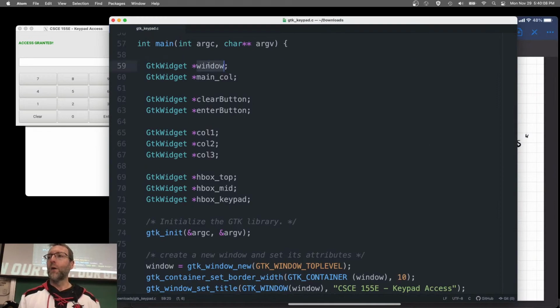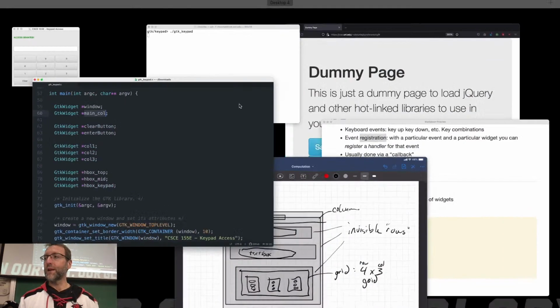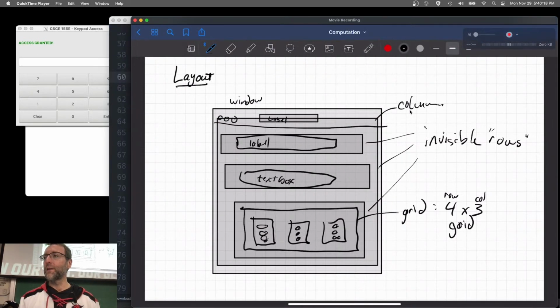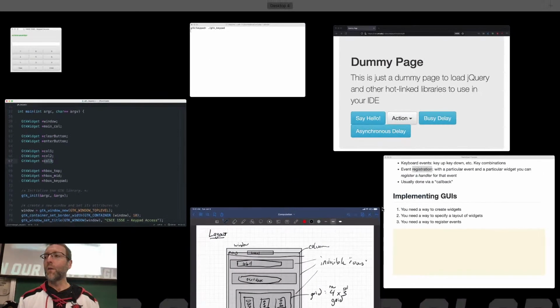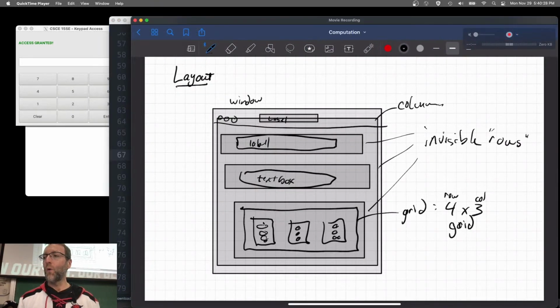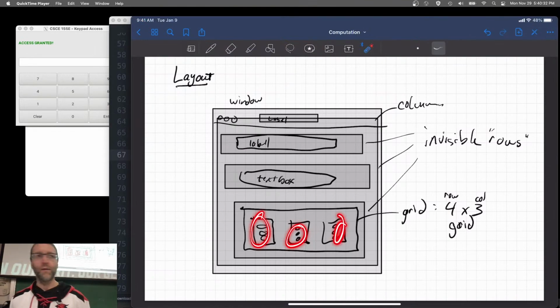So I've got a whole bunch of GTK widgets. Right? GTK widgets, for example, like the window. Right? The main column. That sounds familiar. Right? I said that we have this main column right here. I've got the clear button, the enter button. I've got column 1, 2, and 3. Where are those going to end up? Column 1, column 2, and column 3. 1, 2, and 3. Right?